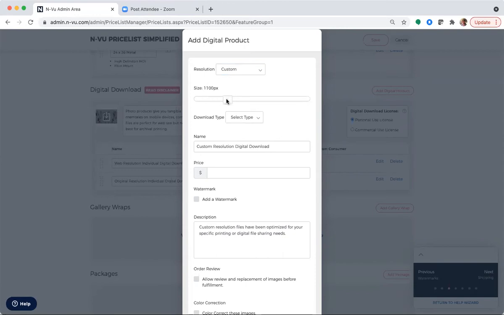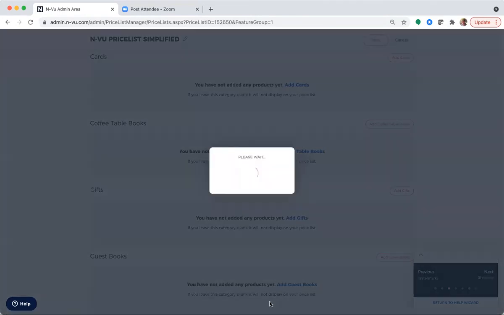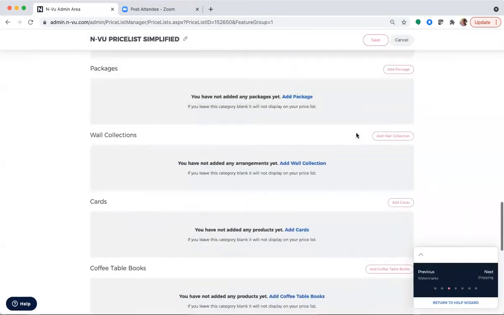Okay, so the size, you know, our typical size, it would be the 1,000 on the long side. So you can adjust that however you want. So you can make it as small or as large or as custom as you want. And again, you can make it individual or the whole gallery. Give it a price. And add to price list. Okay.